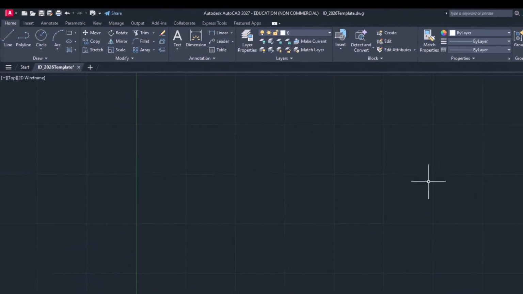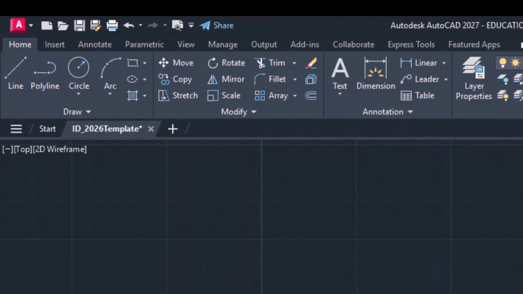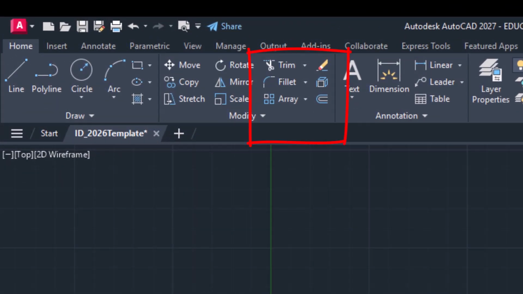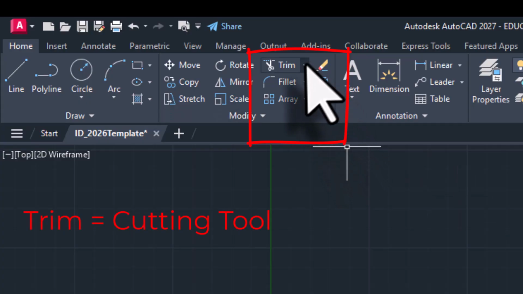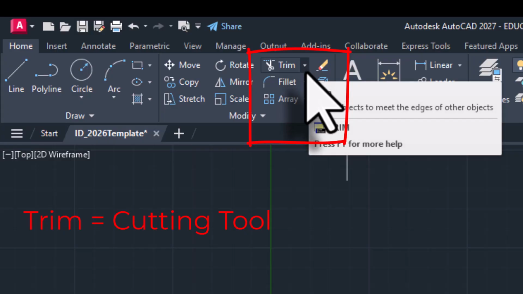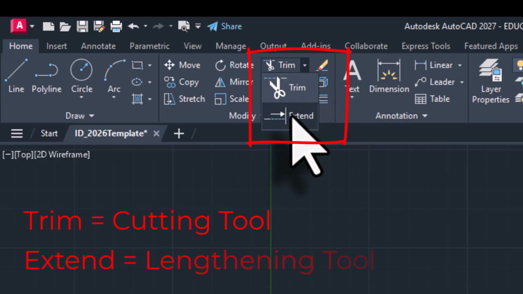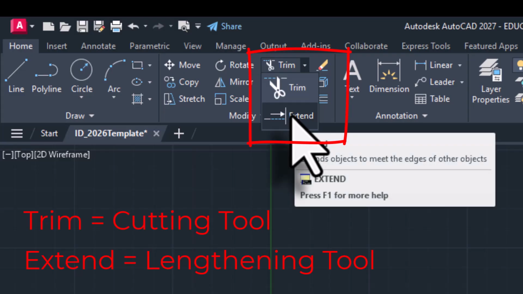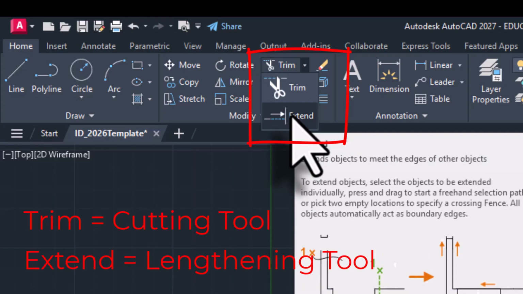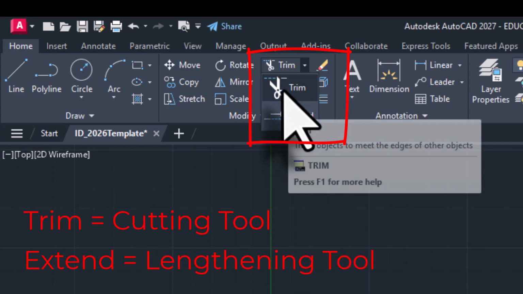The trim and extend commands are located together in the ribbon right next to rotate. Trim will cut unwanted portions of lines and shapes, and extend, which is actually located in the trim command. See that little arrow next to trim? Go ahead and click on that and you'll see the extend command. This will lengthen lines until they actually reach another object or border. Might be a little confusing right now, but let's go ahead and demonstrate.